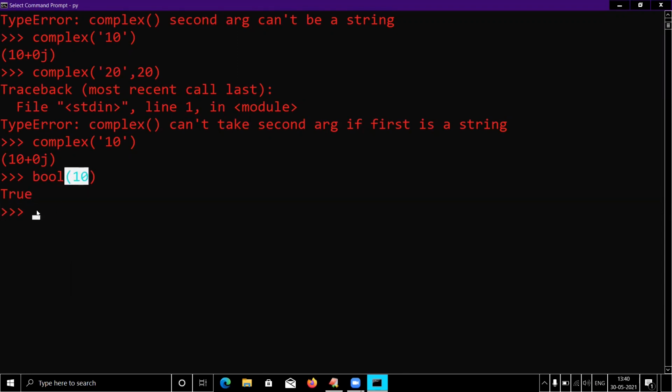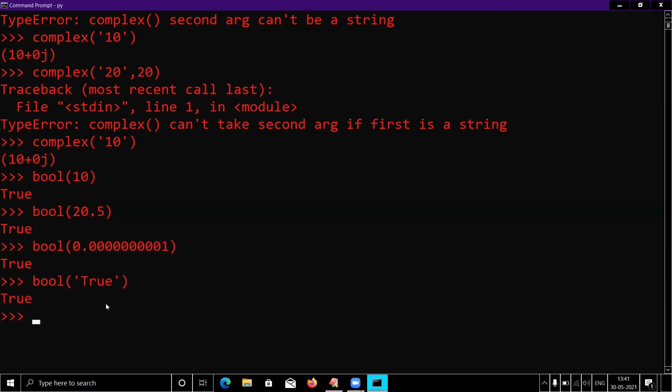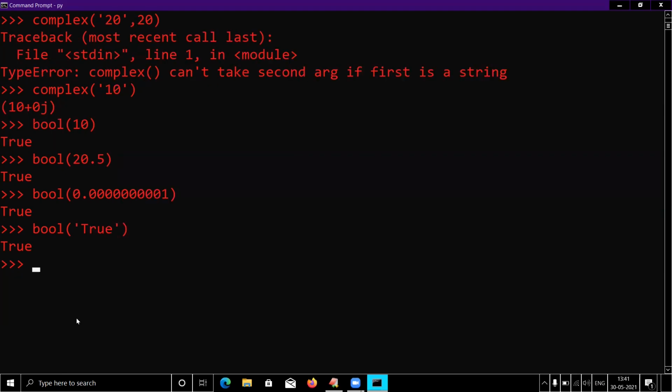This is a non-zero element. Now I will take bool of 20.5. Yes, it is true only. But look here, I will take bool of 0.0001. Yes, if you observe, this value is still a non-zero element only. And the next example is bool of within single quote, I will take true only. Yes, it will convert it into true only.